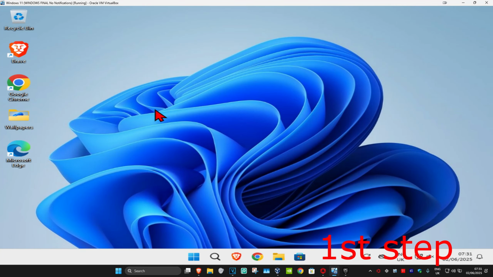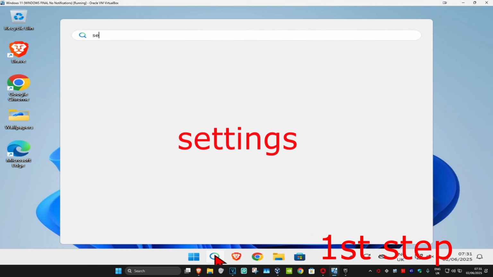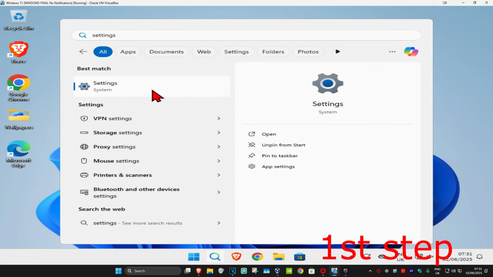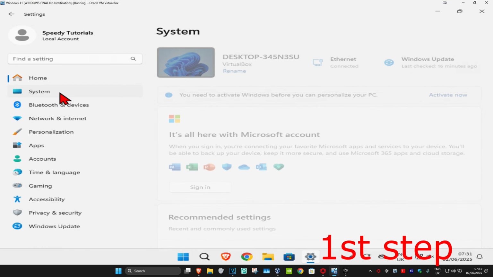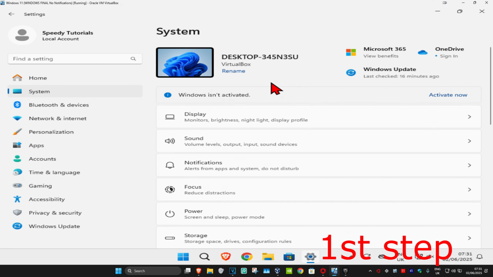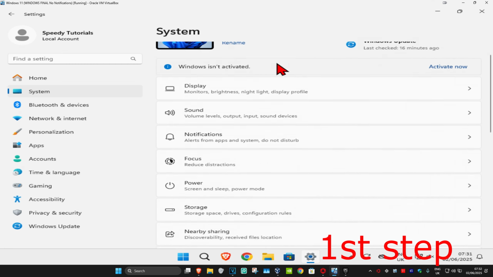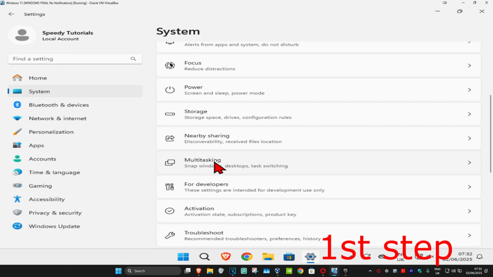So guys, for the first step, you're gonna head over to search and type in settings. Click on it. And then once you're on this, on the left hand side, you're gonna click on system. Now we're gonna scroll down till we find multitasking. We're gonna scroll down and then click on multitasking.